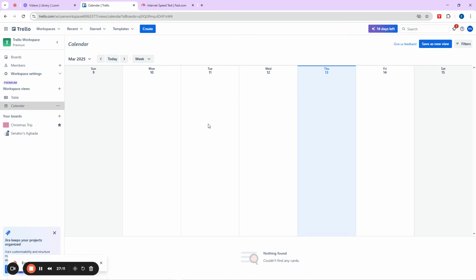So look at our what? This is now our calendar view. Okay. Then this is now our board view here. Can you see our board now? Under this board, you can create boards here by clicking on this plus. Then you can also access your existing boards, like our Christmas tree here and our senators agbada.